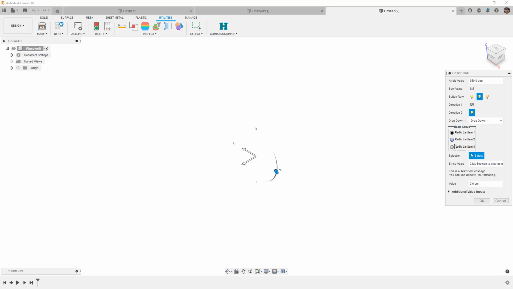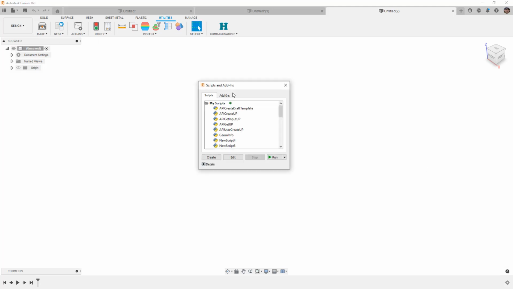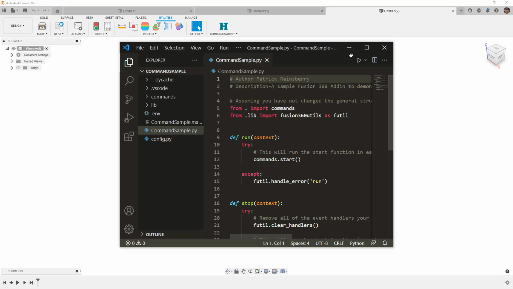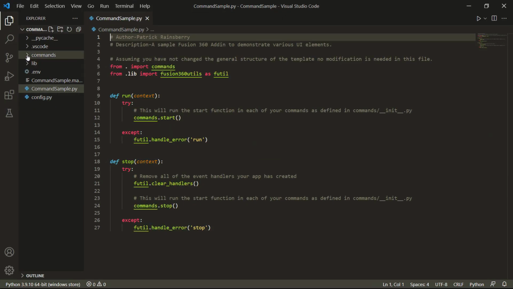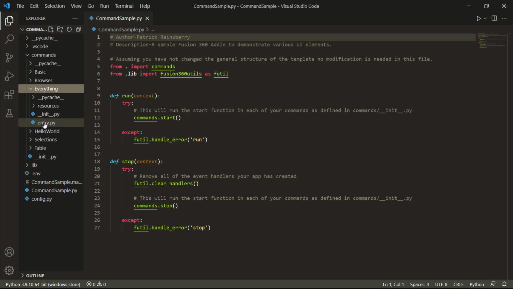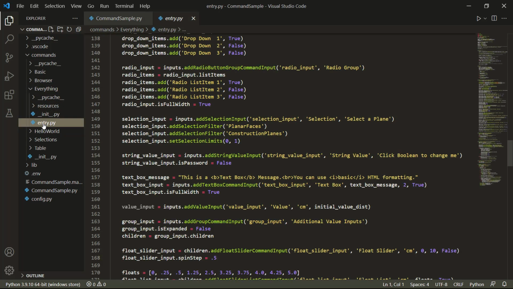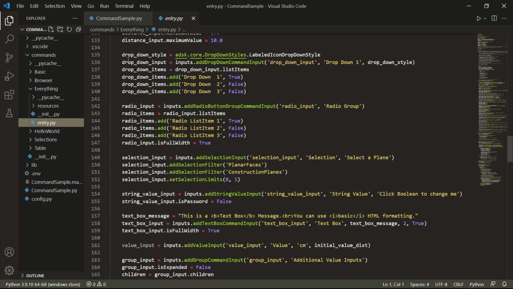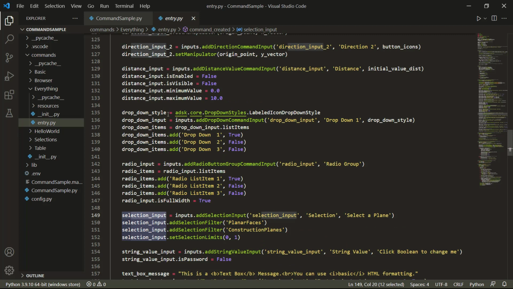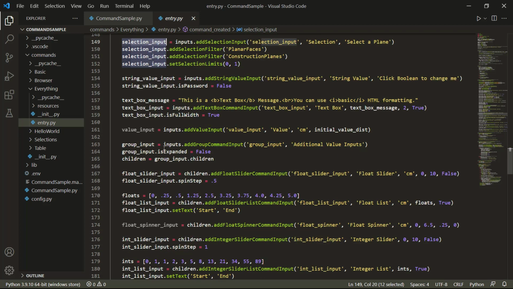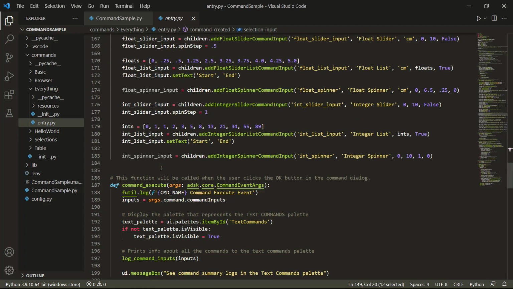All of these different bits of information, you can go into the add-ins, go to the command sample, and you can edit. When you edit this, you want to come into the command section. You want to find everything, and go into entry. And you can see here there are drop-down list style, drop-down list input, items. We've got radio inputs. We've got selection inputs. You can see how all of this stuff is defined. And once you figure out how it is defined, then you can go down and figure out how those items are created.